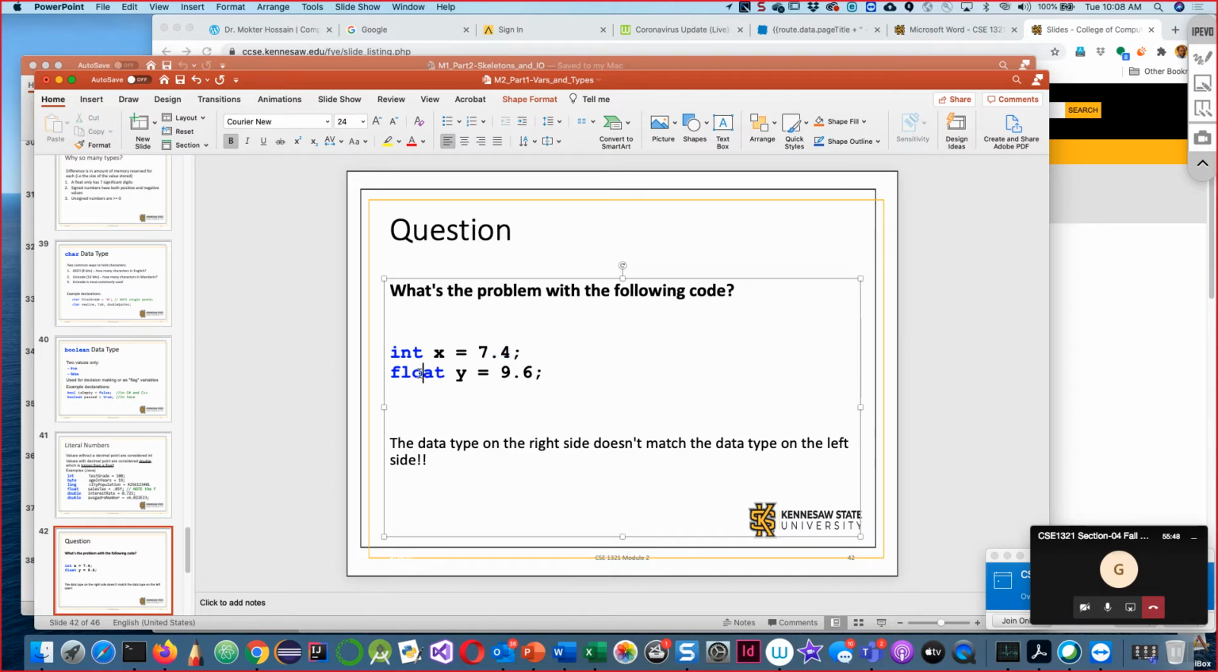For instance, if you say float y equals 3.96, in some languages like C++ it is okay, but in some languages like Java and C# it will show you an error, so you need to put an F over here. So when we declare a variable or use a variable, we need to be careful assigning values.